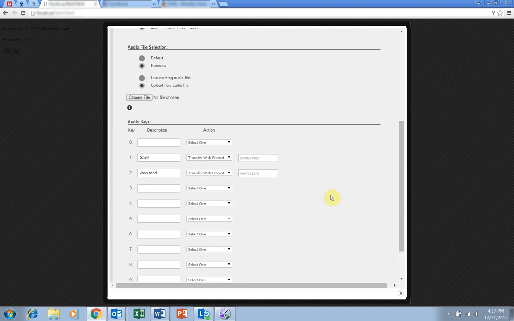The most important part of setting up your Auto Attendant is entering the audio keys. These are the options your inbound caller will hear, as well as the corresponding phone key they'll need to press for each option. You'll need to enter the description for each option. For example, you may have a sales and support number.